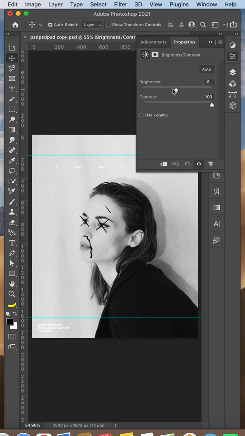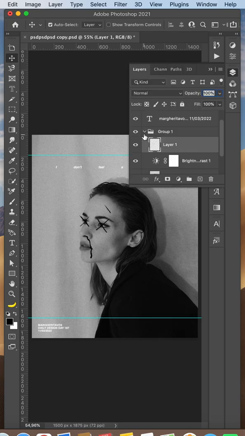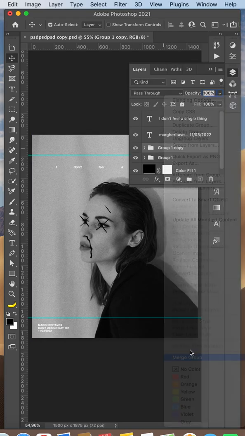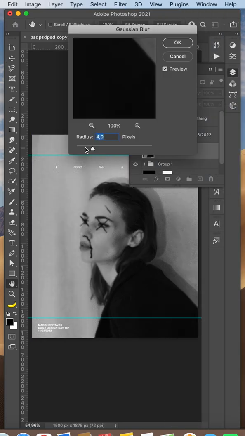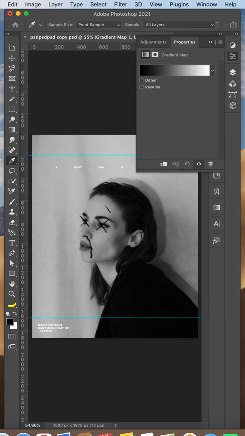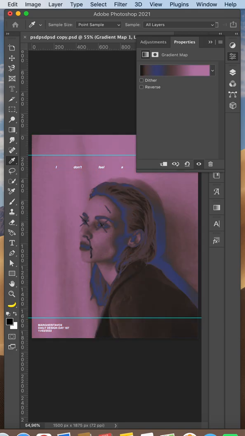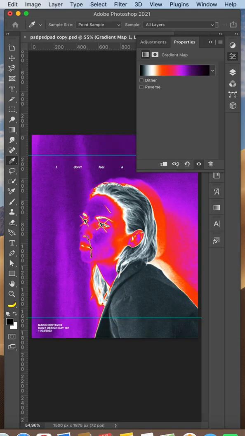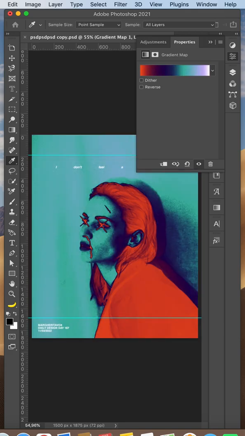I just left two piercings. And I added a brightness and contrast adjustment. Then grouped everything together. Duplicated it. Merged it together. And then I blurred it a little bit. And then, here's the hard part, I added my gradient map.